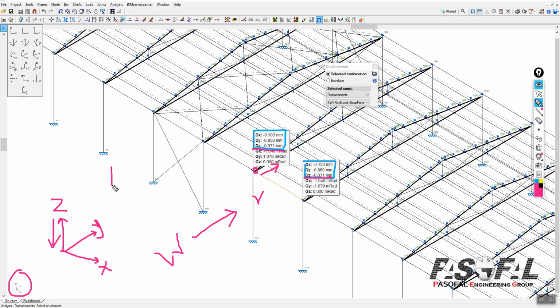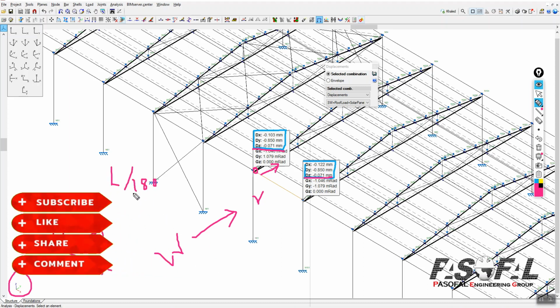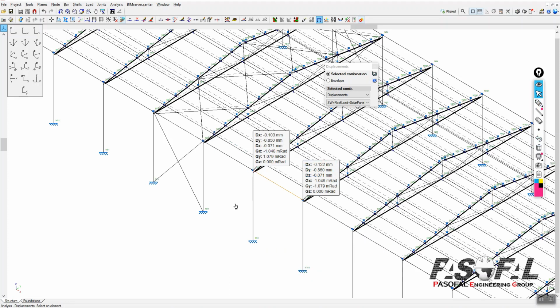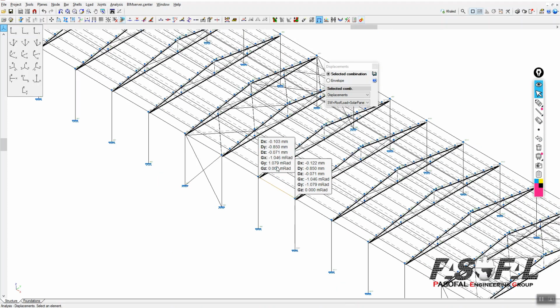Usually it is about L over 180. Okay, so then you need to consider this. If the height of the column is 6 meters, simply we can say 6,000 mm over 180, and if I calculate this, it gives you 33 almost. Okay, 33 mm. So this is far bigger than this 0.85, which means the deflection limit for the column is fine. So in this way you can also check the displacement of the members.